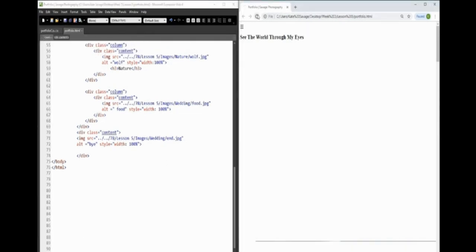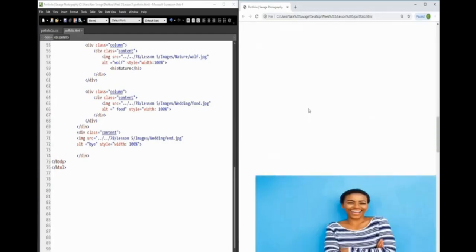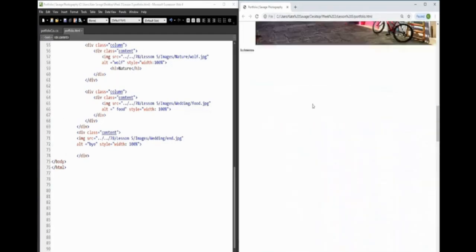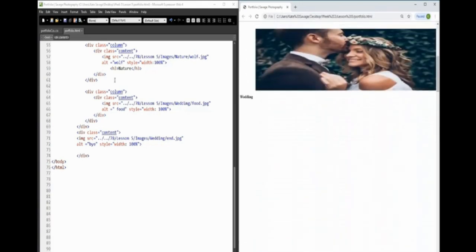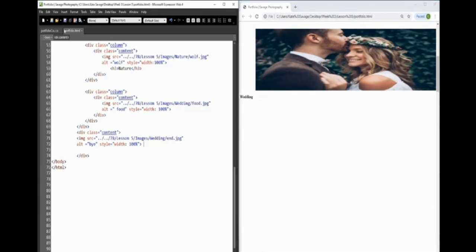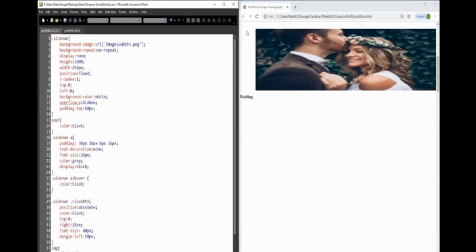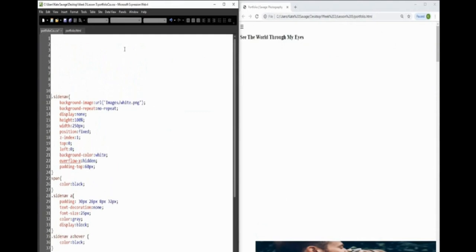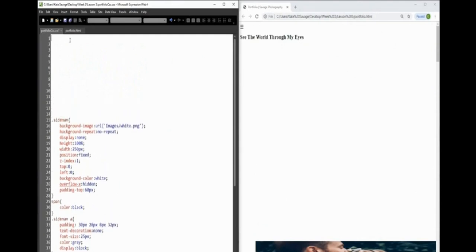Okay, so now we've got all of our photos in this terrible format. So let's go into our CSS and see what we can do to fix all of this. Our CSS for our hamburger menu is already here, so we're just going to space this down so we've got some room to work. And then we're going to start off our coding here.